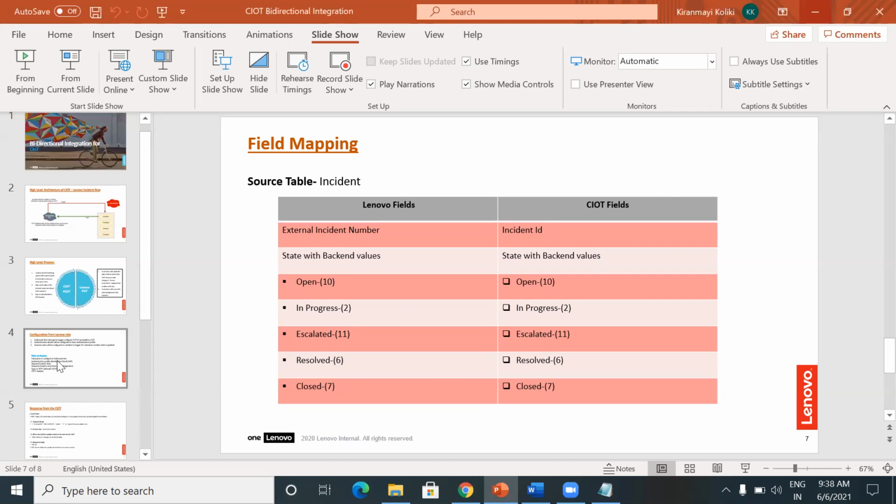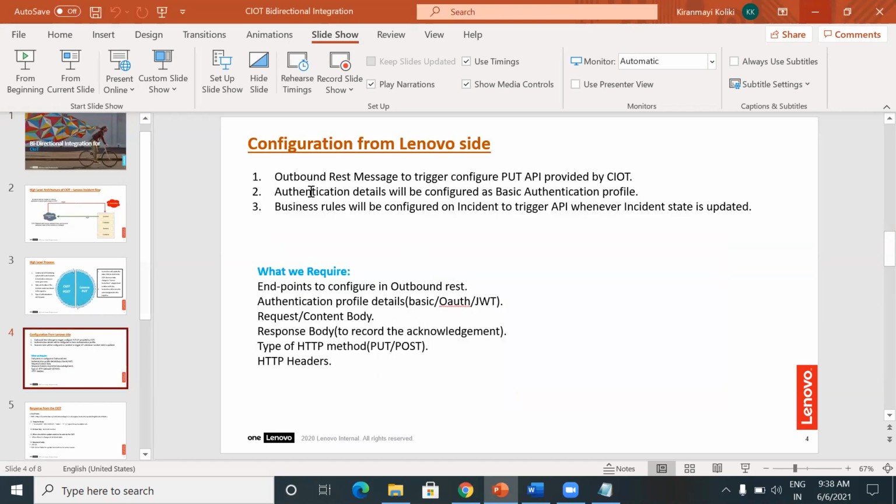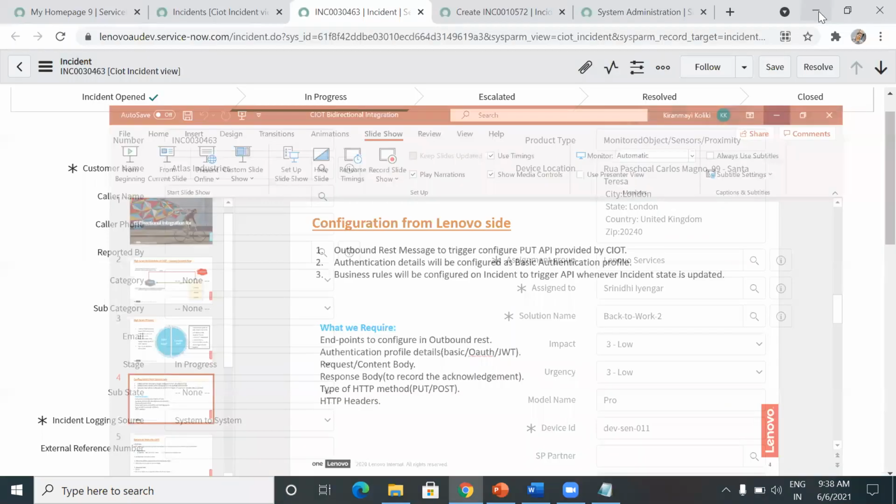Okay, so it's already mentioned in this slide. We need to create a REST message. After creating the REST message, we need to go for authentication, and later we need to go for business rules. That's it. If you perform these three, then your job is done. Okay, now I'll go for the REST message, what I have configured in the REST message now.